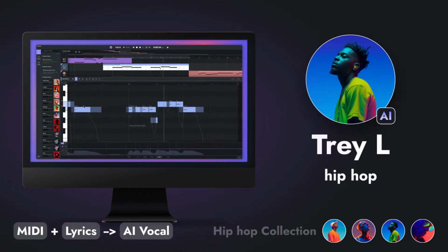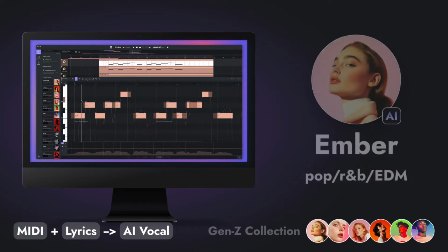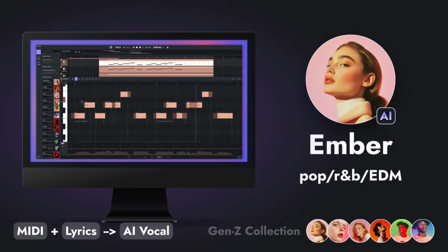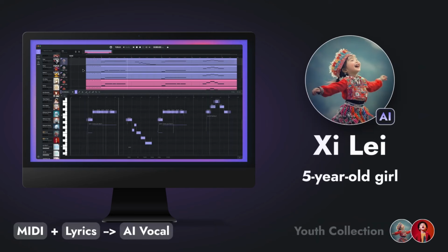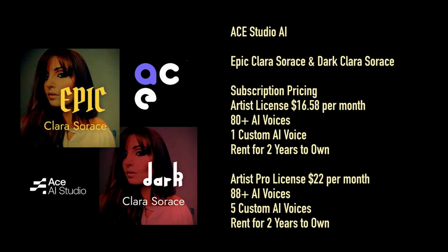Clara's a great vocalist. She has worked with Ace Studio to train their AI on her voice, and you can create your own vocal phrases with custom lyrics using technically an AI version of her voice. This is going to be included in the artist version of Ace Studio, which their pricing is $16.58 a month. And then if you pay that for 2 years, you will own a license for it. So I guess that's sort of rent to own. 2 years, once that's up, you will own the product and you won't have to pay the monthly fee anymore.